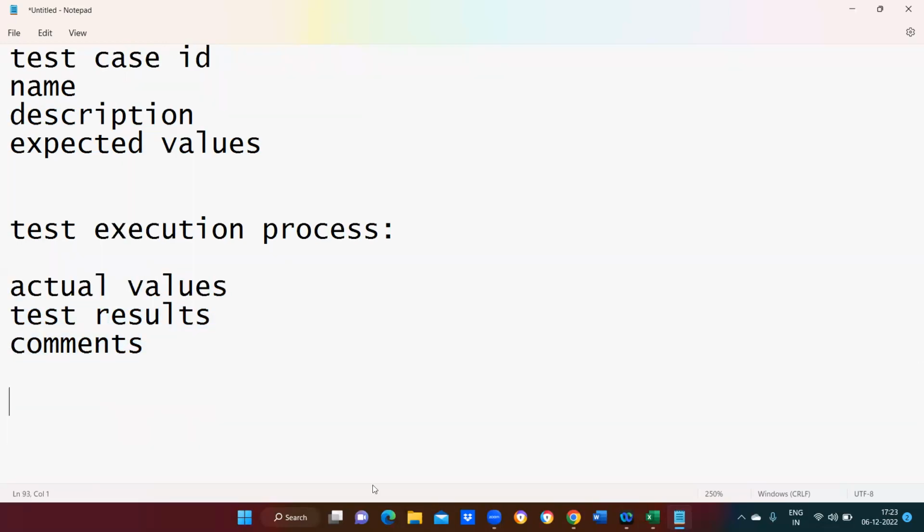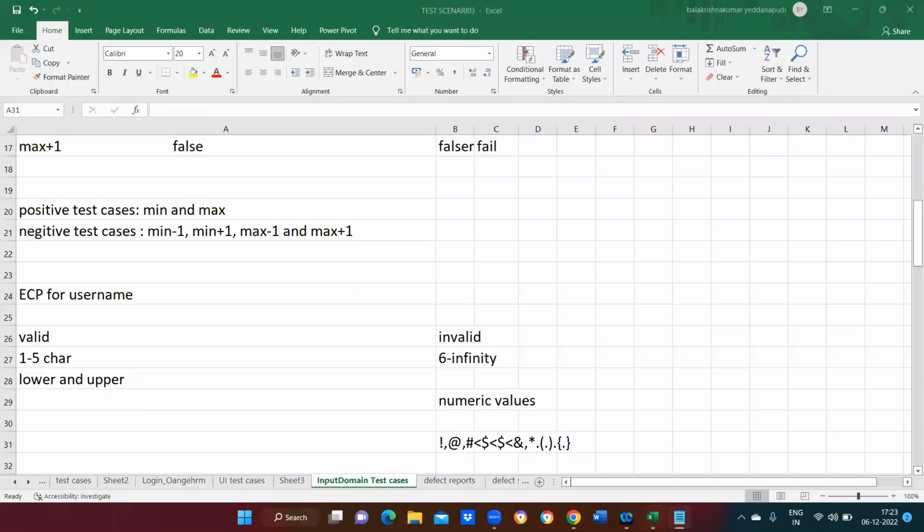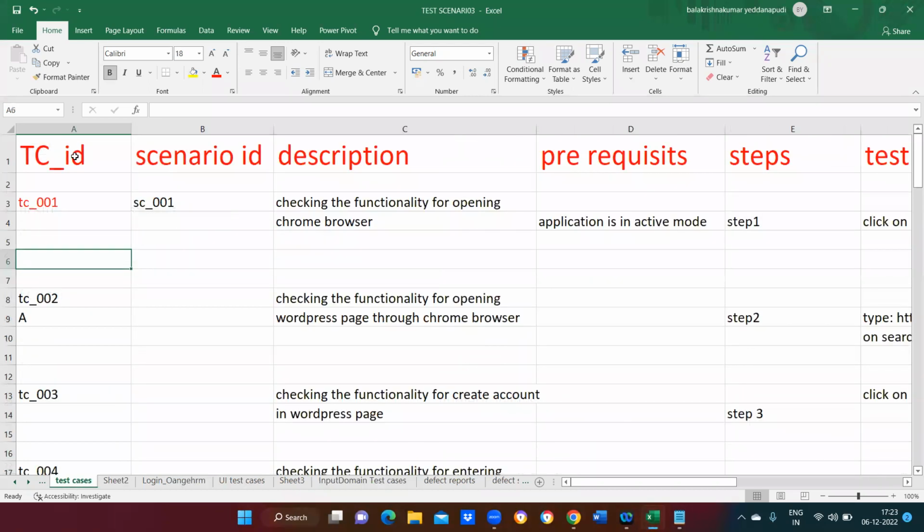So here, as per your login window, we have already written some test cases, right? So what are the contents present in the test case?